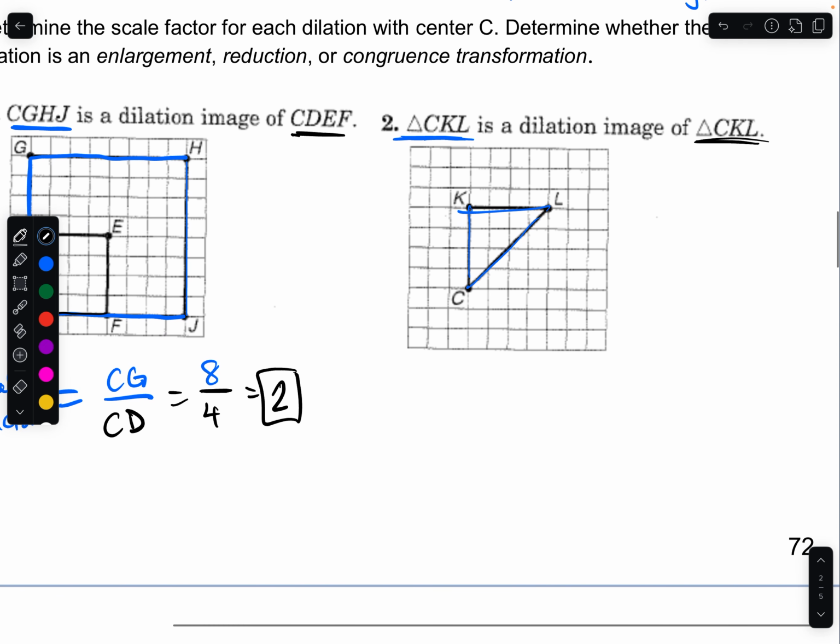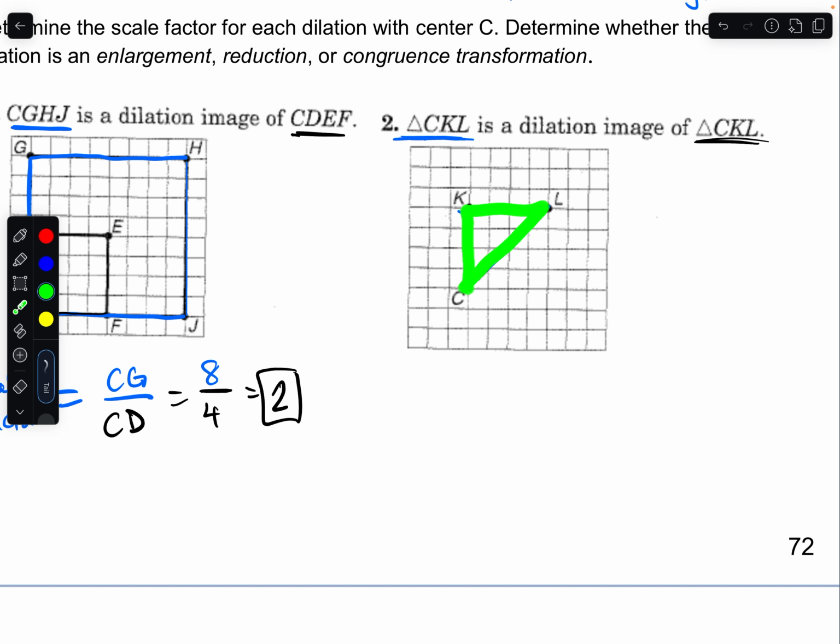Let's try example 2. Again, triangle CKL is our image. But wait a minute, it's also our pre-image. So the shape and size are the same. According to our notes on the last page, that means the scale factor has to be 1. Kind of already know that.